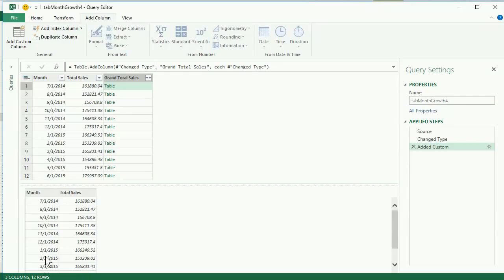Well, we don't want both of those things. All we want is the total sales. And specifically, we want to add it up. But let's go step by step. We'll add it up in a second. For right now, let's just grab the total sales part.